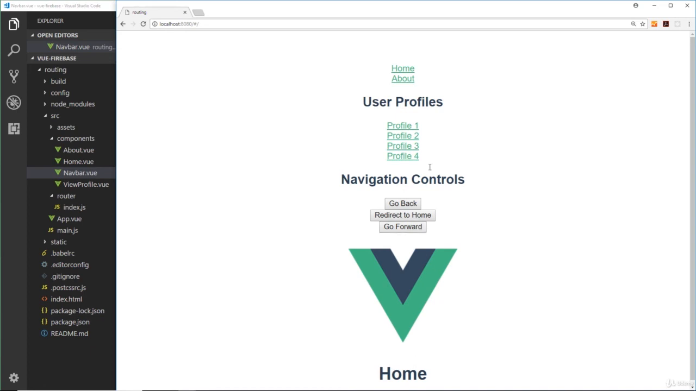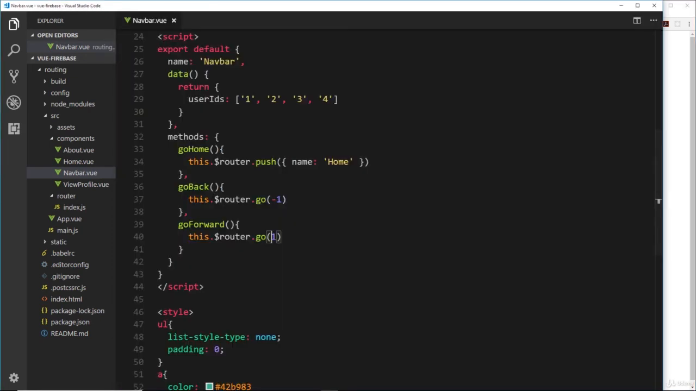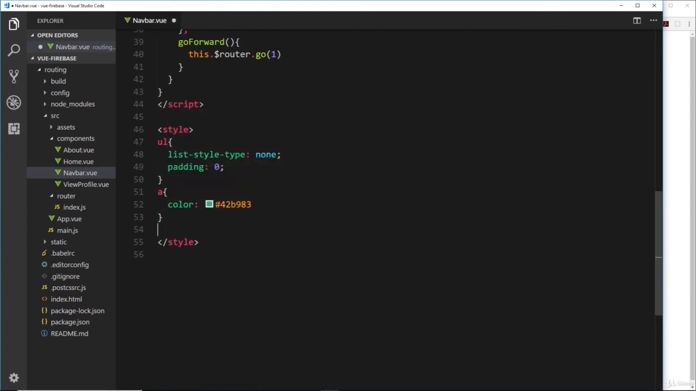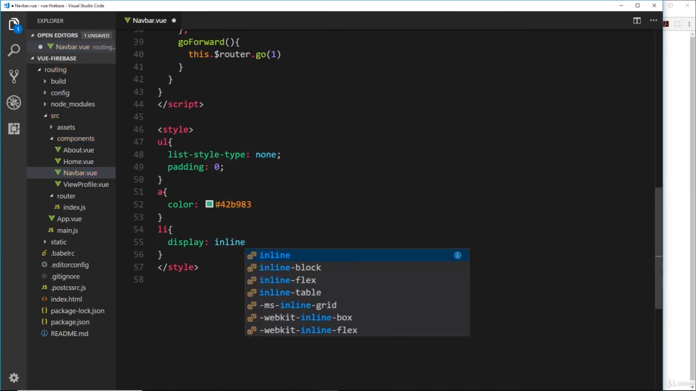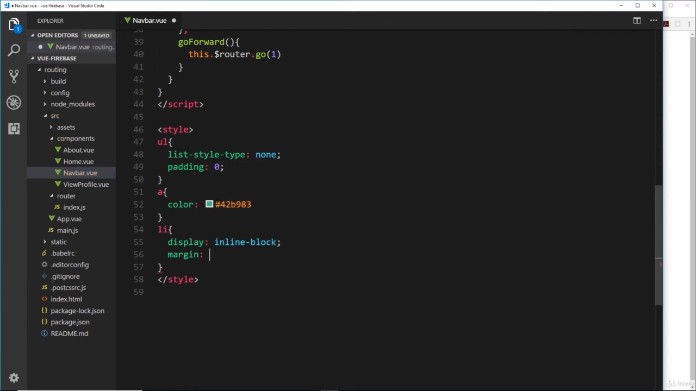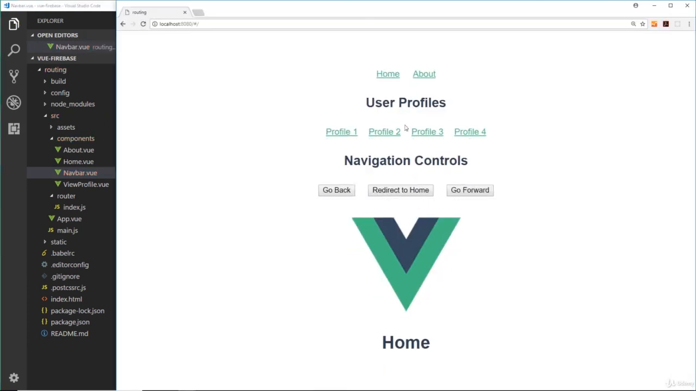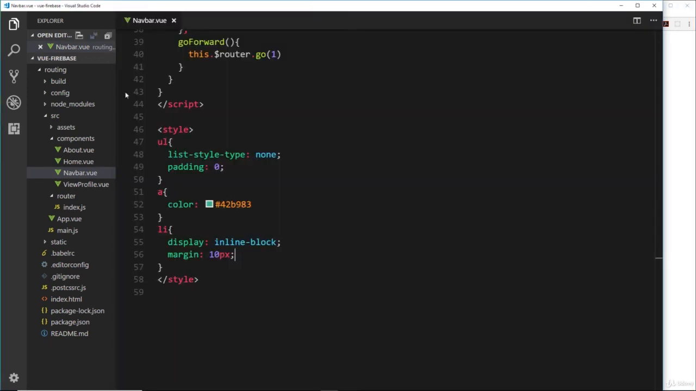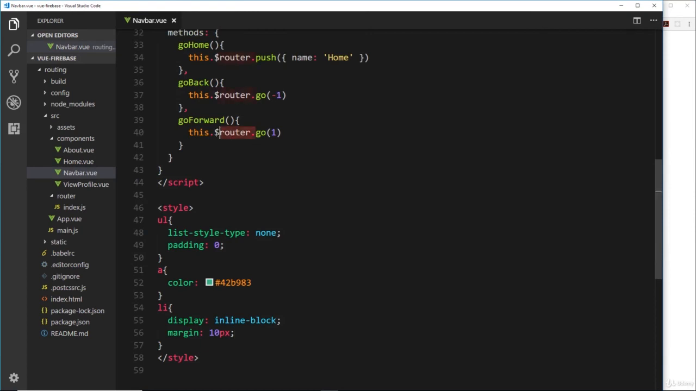Okay, now I just want to add in a couple of styles to stop this going down and down and down the page. So let's go down here and we'll say li is going to be display as inline-block. We'll also give each li tag a margin of 10 pixels. Okay, so save that, view it in a browser. Okay, that looks a bit better. All right, so there we go. That is how we use the Vue router object to navigate to different pages programmatically.